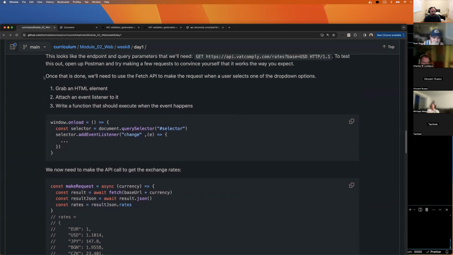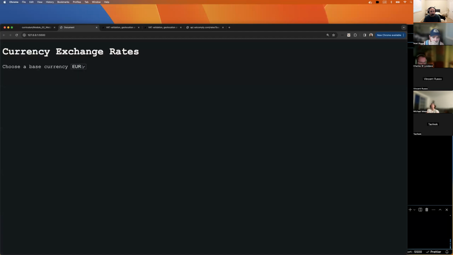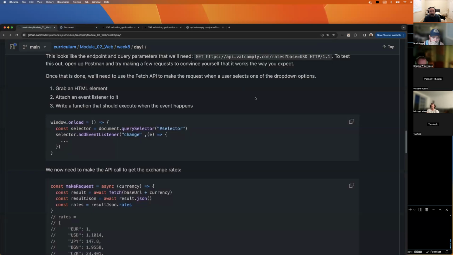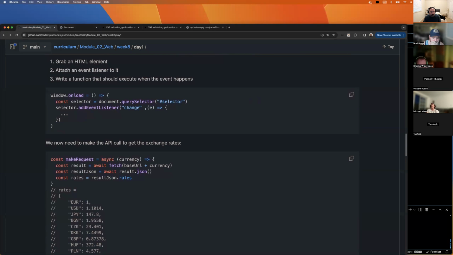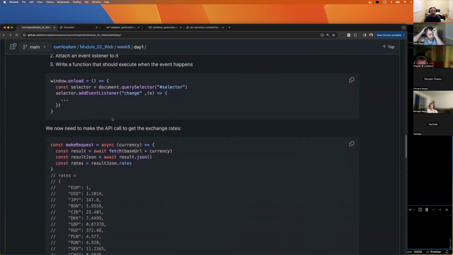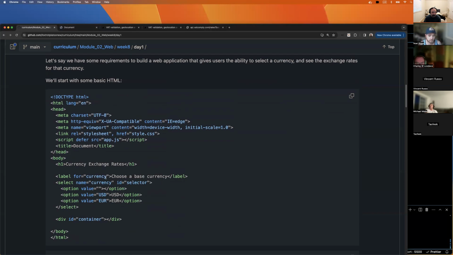Once this is done, we'll use the fetch API to make requests when a user selects one of the drop-down options. The user's going to select one of these drop-down options, and they're going to see something like this. Maybe a little bit cleaner than that, though. We're going to attach an event listener to it and write a function that should execute when that happens. So window on load, basically get this ready. Once this page loads up, we're going to have a selector that picks out the selector.